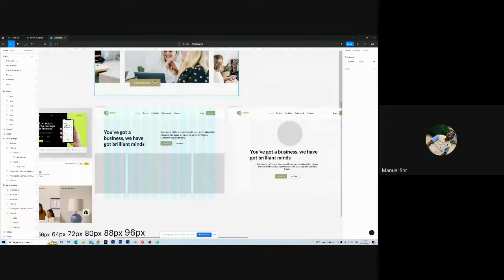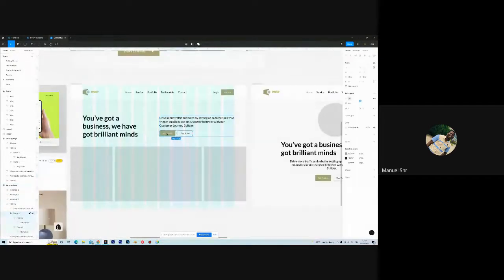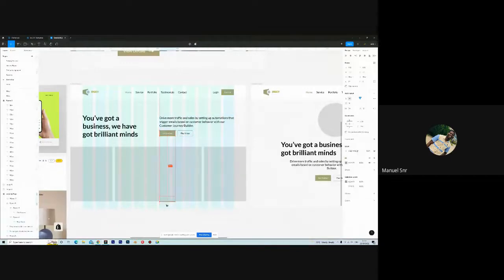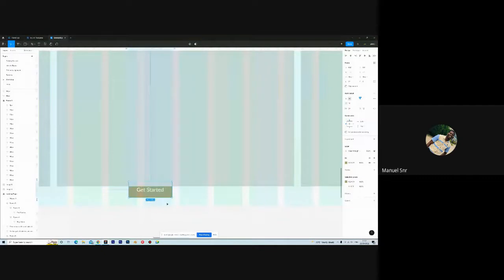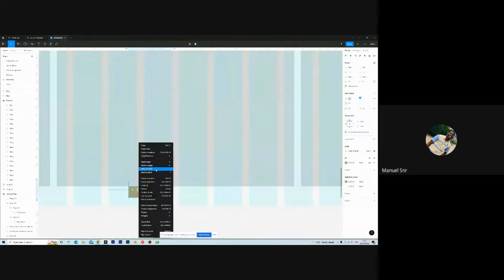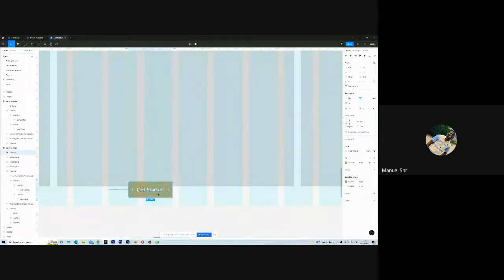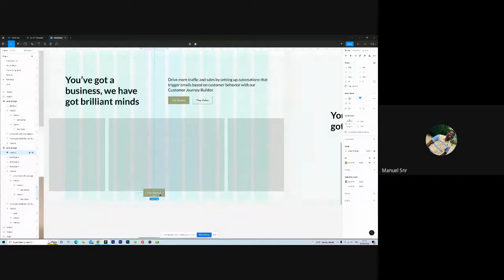Next is the button, view details. So it's the same primary button, so I'll just duplicate it and bring it here. It's under this, so I right click and bring to front. It's now on top of it. Then I can add an icon.